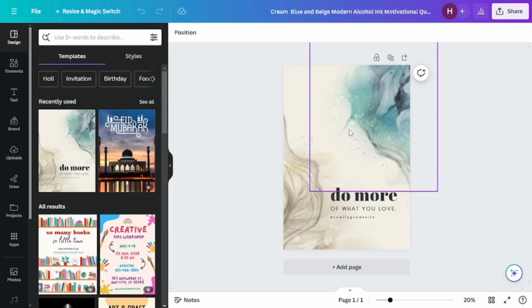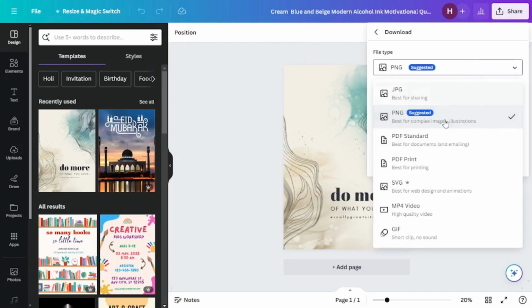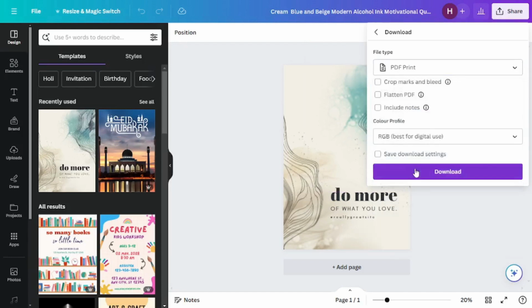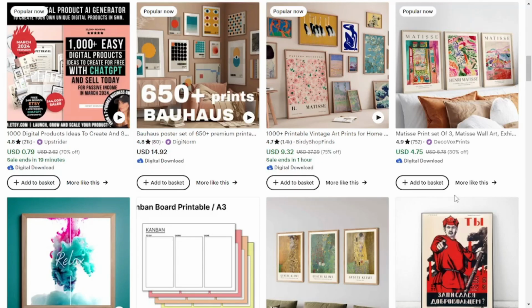And once you think that you have attained your desired outcome, you can actually go to share and select the PDF print option right in here, and then simply download and then list it over at Etsy or any other online store where they sell wall art and start making money out of that.